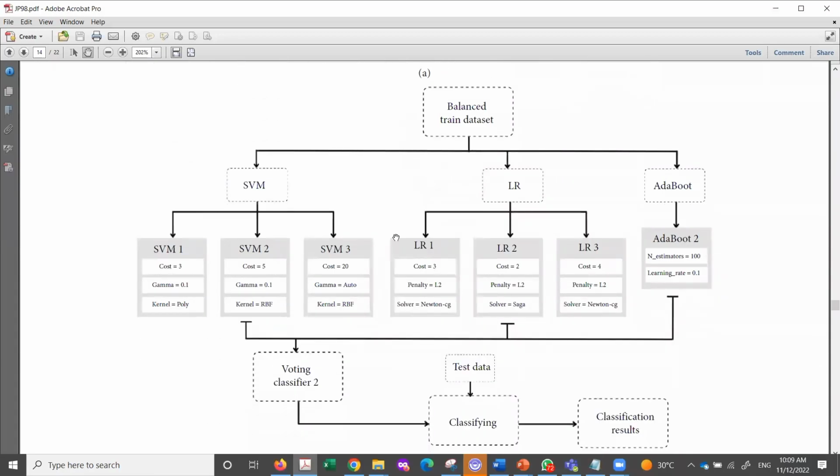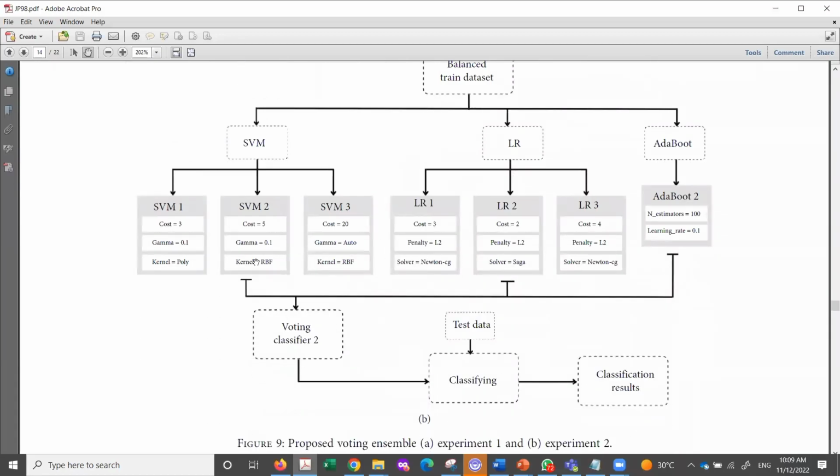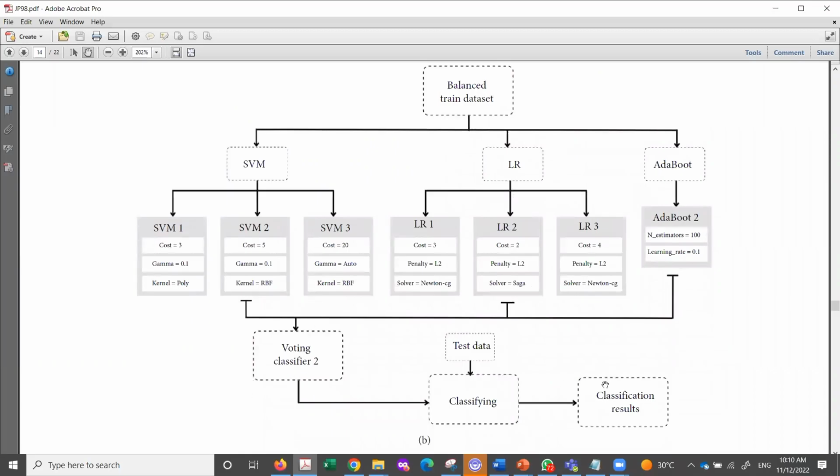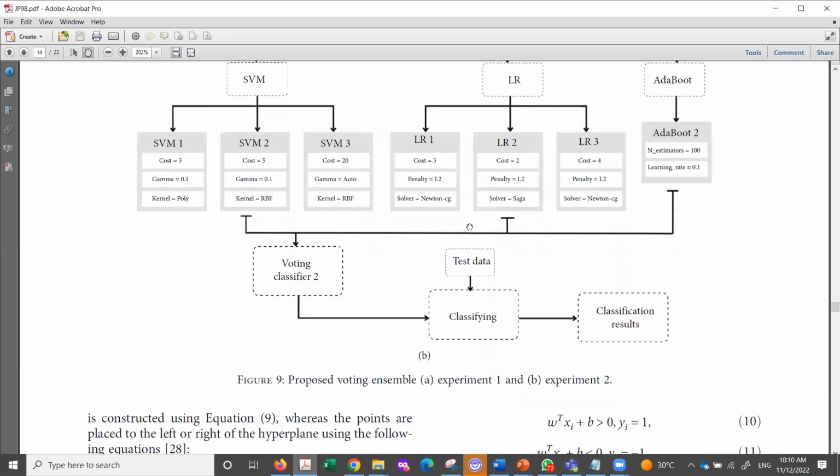On the imbalanced dataset also, they tried it out here. You can see here in the balanced dataset, they tried 3 for SVM, 3 for this, and 1 for AdaBoost, because those were the best performing 7. Several models were trained, then the best 7 were selected to come and vote to take the decision. Later you see the test data, you get the final result. So this is how the experiments have been clearly set out.